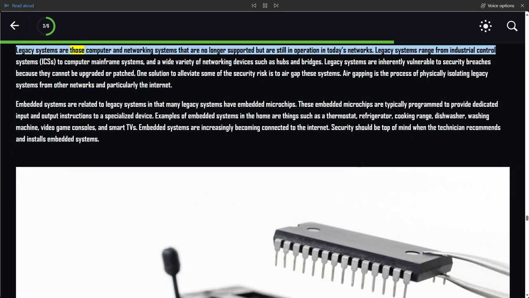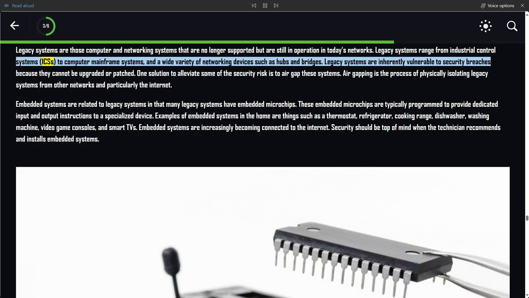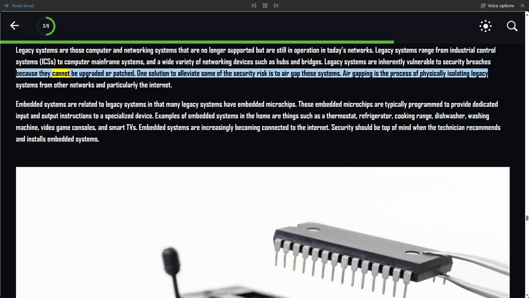Legacy systems are those computer and networking systems that are no longer supported but are still in operation in today's networks. Legacy systems range from industrial control systems, ICSs, to computer mainframe systems, and a wide variety of networking devices such as hubs and bridges. Legacy systems are inherently vulnerable to security breaches because they cannot be upgraded or patched.